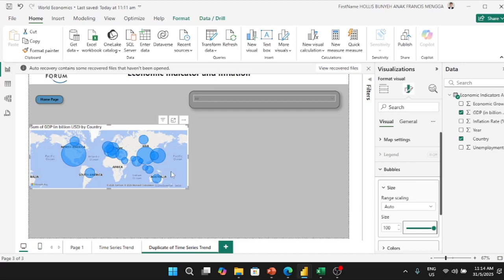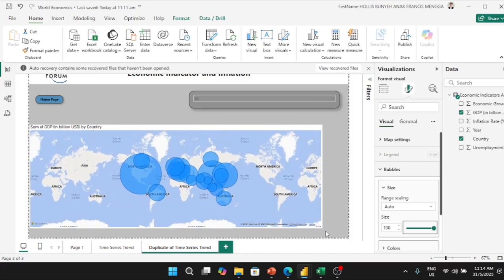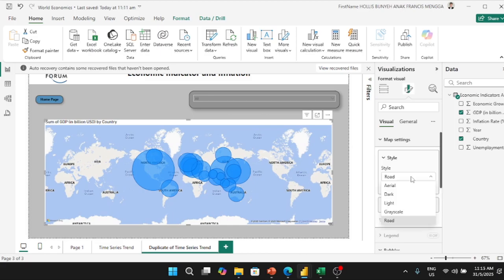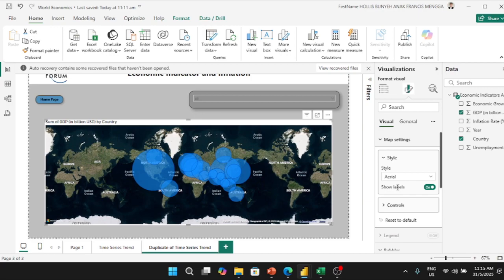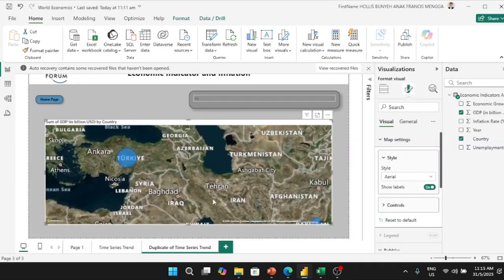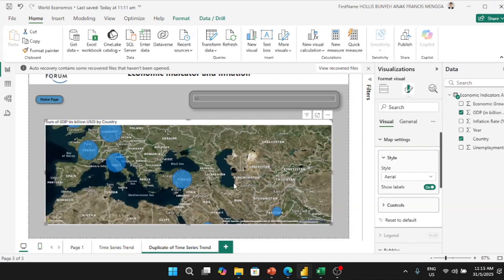Okay. So wait, let me try to make this bigger again. What I like about the new function in Power BI is that you can navigate to the map setting, and then you can choose different kinds of map. So I would personally choose aerial because it gives more 3D. It's not 3D. It's like a real image from Microsoft, right? And if you zoom in, you can see specific places. Yeah, so I would personally use aerial.